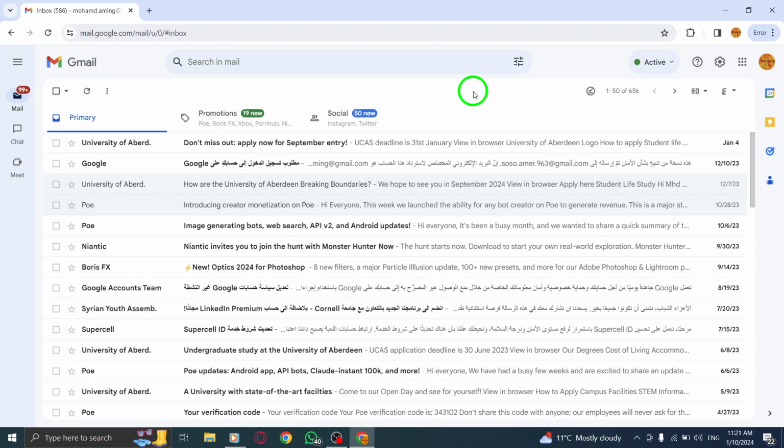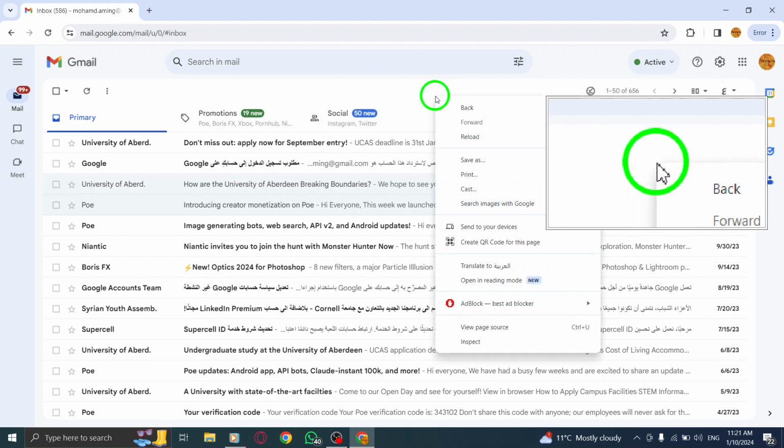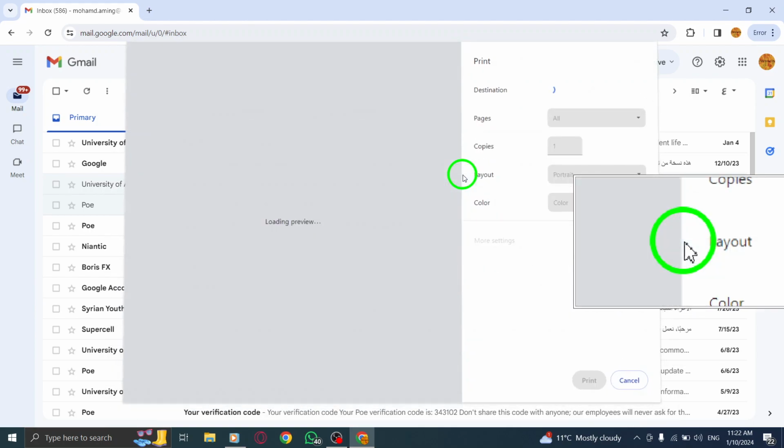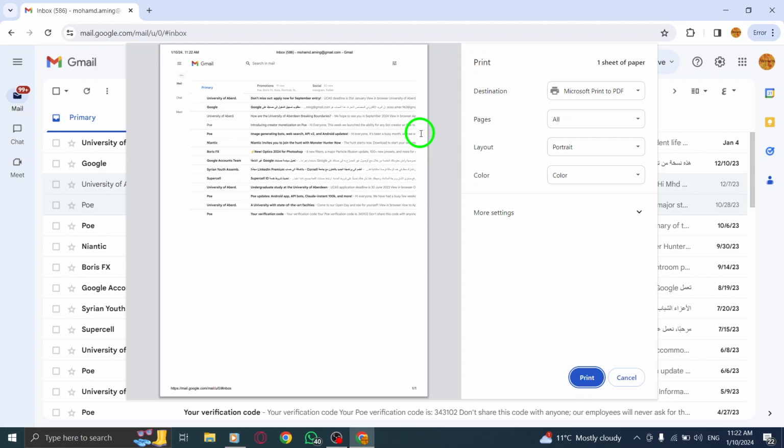Step 2. Once you're on the Gmail page, simply right-click anywhere on the page. This will open a context menu with various options. Step 3. From the context menu, select the Print option. This will open the Print dialog box, where you can configure the print settings and preview the page before printing.